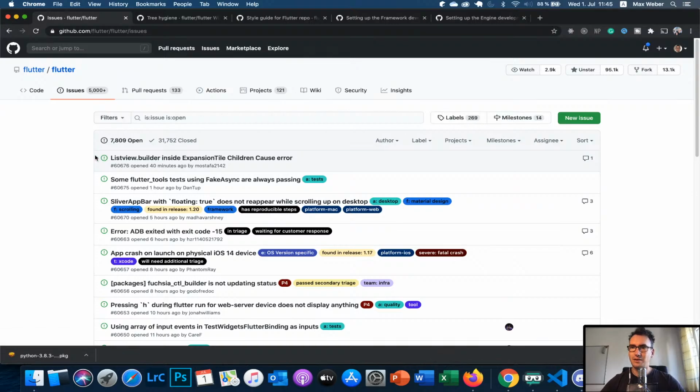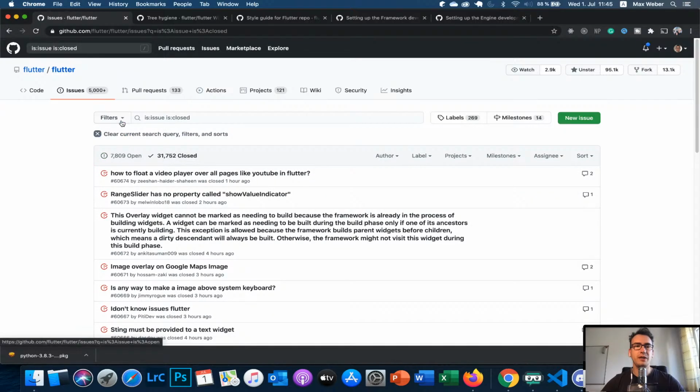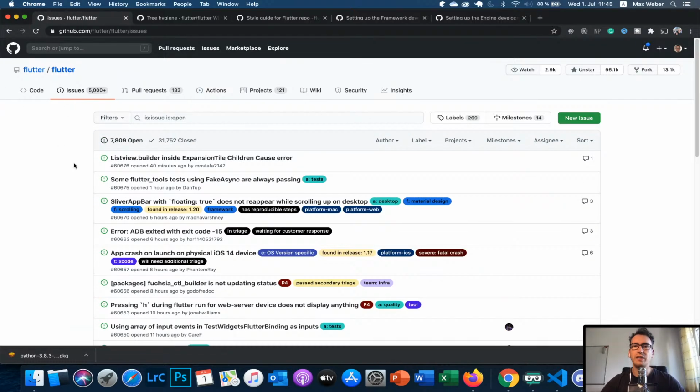Okay, so yeah. Don't be afraid of creating issues in the Flutter project. The worst thing that you get is please close your issue, or they close it for you.